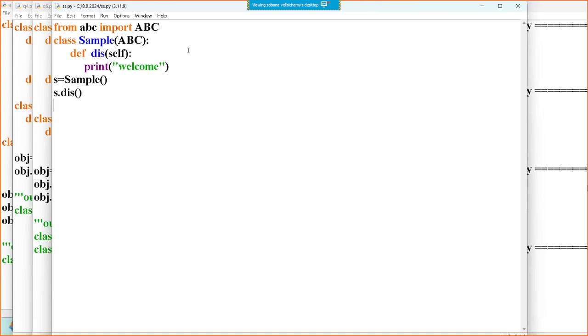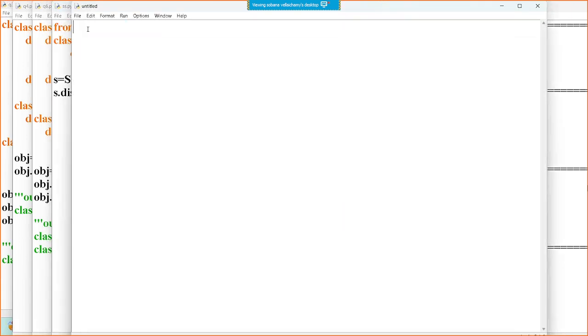Before that, from ABC import ABC means what? ABC is a built-in package, and from it I'm going to use ABC. You can create modules. User-defined modules also we can create. So how to create a user-defined module? This is a def, and then add. This is one program.